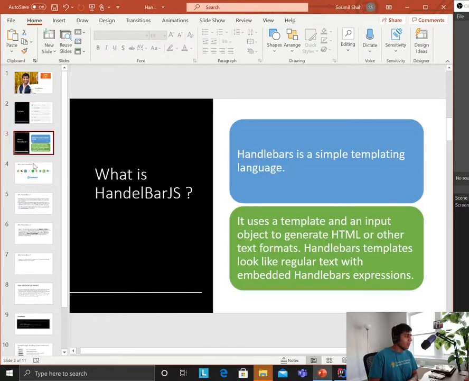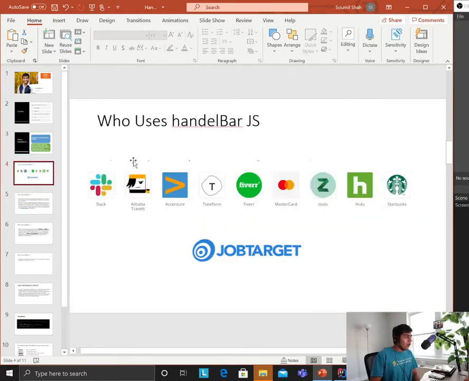Let's get started. What is HandlebarsJS? HandlebarsJS is a simple templating language. As you can see, it's a template language. It uses a template and an input object to generate HTML or other text formats. Handlebars templates look like regular text with embedded Handlebars expressions. Two fancy words, right? Don't worry, it's easy. I'll show you.